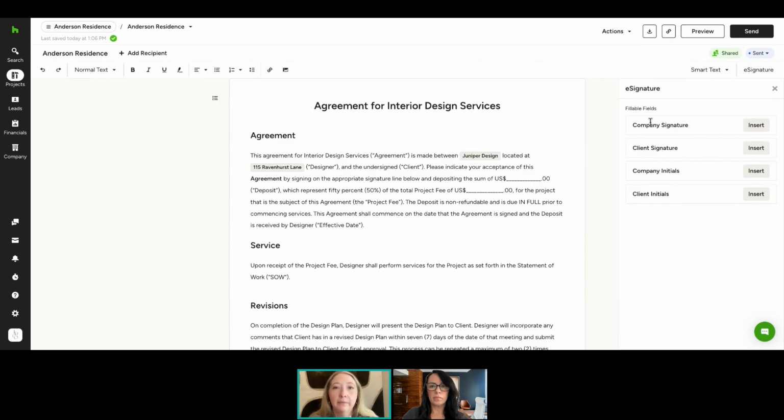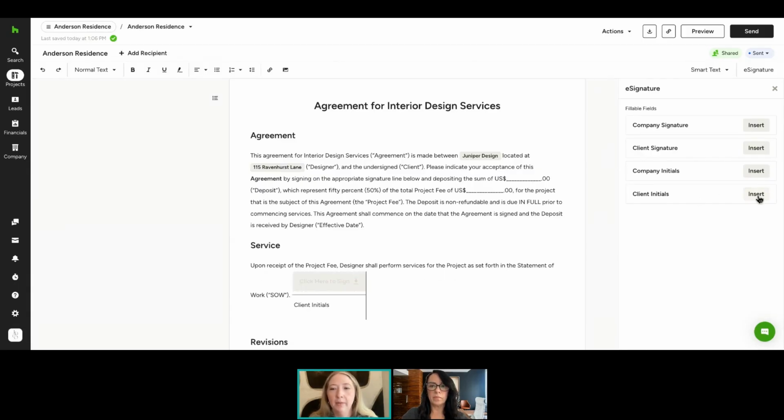You can bring in a full company signature, a full client signature. You can have blocks with just your company initials or your client's initials. So there's kind of the twofold there, right? Full signatures and those actual initials. And you can incorporate those wherever you'd like throughout the actual agreement.